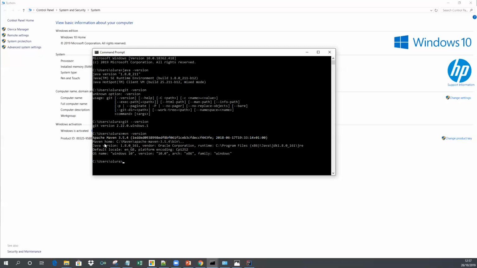So you should have this saying Apache Maven 3.5.4 installed, and you should get this information displayed for you. Okay, so with this, we have successfully installed and configured JDK, Git, Maven.